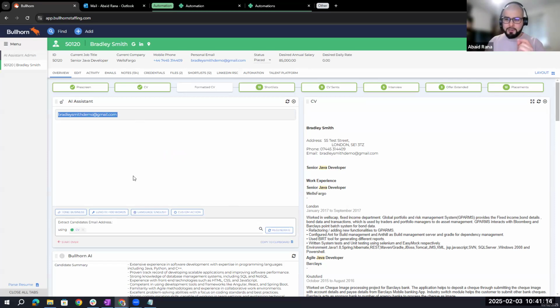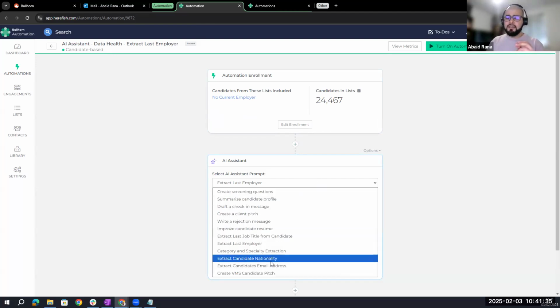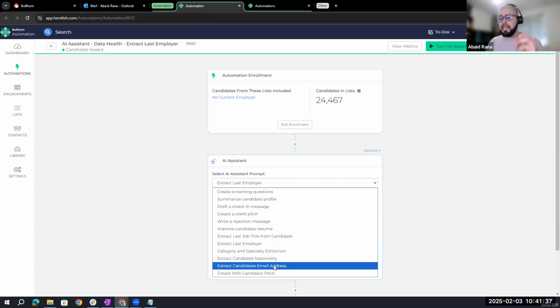But this is manual. We don't want to do manual. We want things automated. We want this to take those low value tasks away from the consultants and enrich and ensure your database is as clean as possible. And this is where we can automate those steps using the enrichment agent. Within automation, you'll have this new AI assistant step, and this will allow us to take the various prompts we create and automatically apply those across the system.